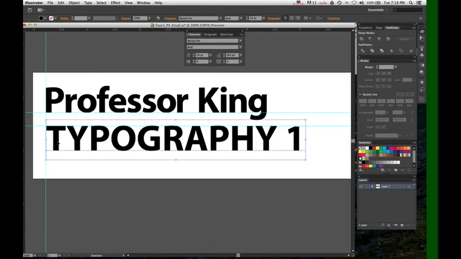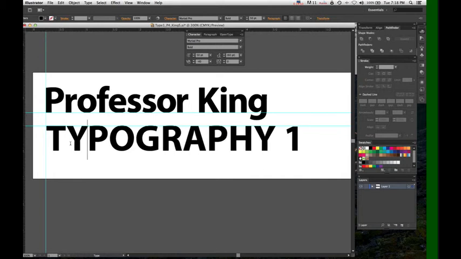Now, you want to first kern this so that it has even spacing. All right? Don't worry about the alignment, don't worry about the size. The first thing you want to do here is kern this so it has even spacing.